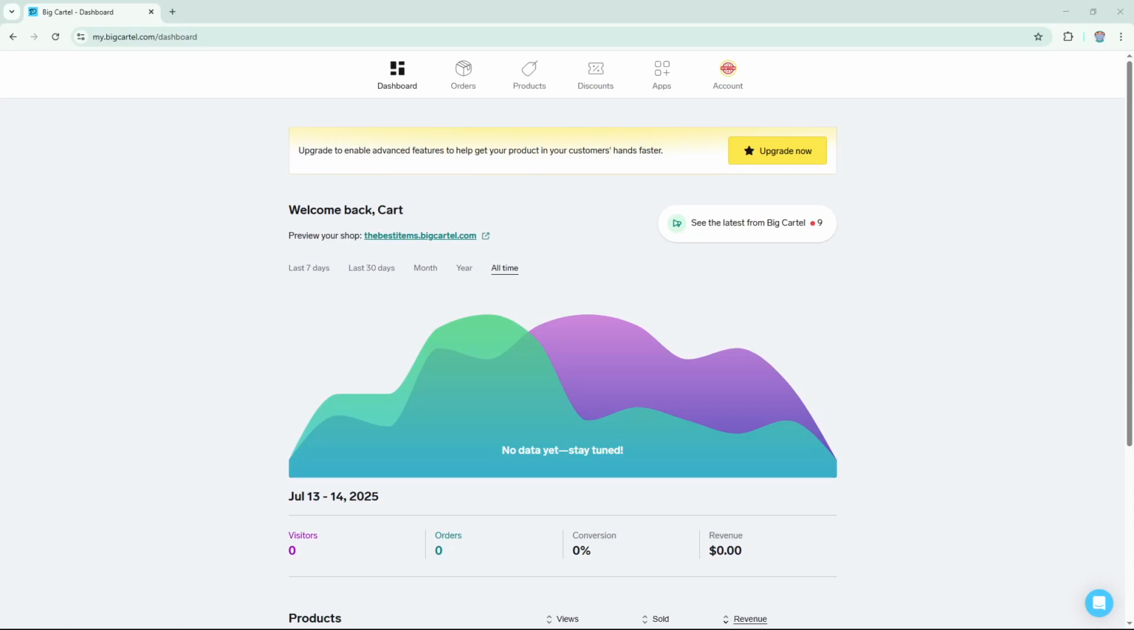In today's video, I'm going to teach you how to preview your Big Cartel shop in tablet mode, allowing you to see how your online store looks on a tablet device. This process will help ensure your shop's layout is mobile-friendly, providing a seamless shopping experience for your customers using tablets. So let's dive right in.